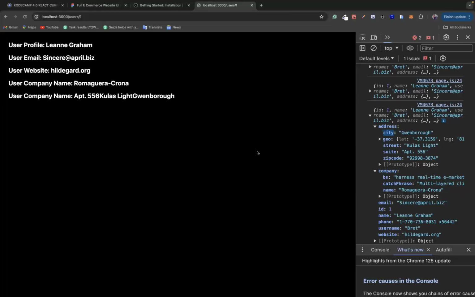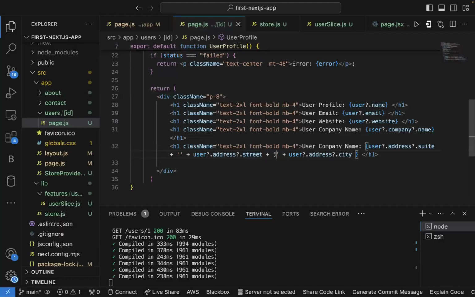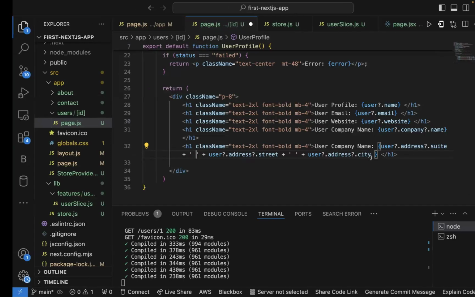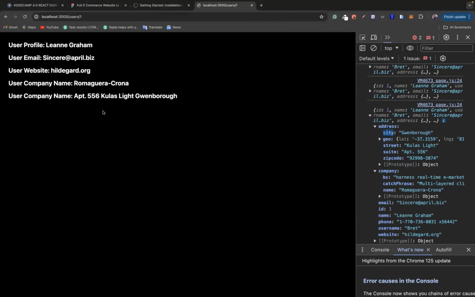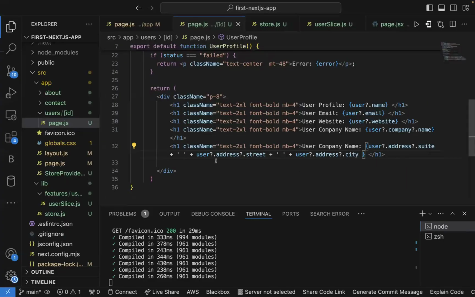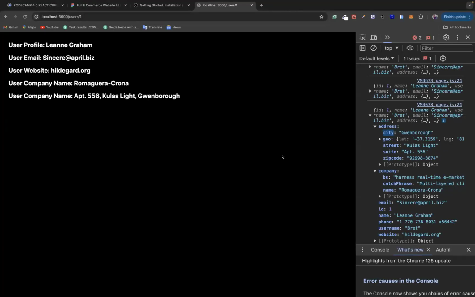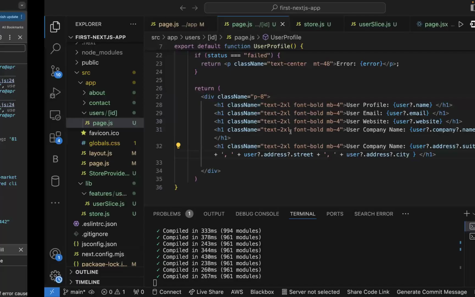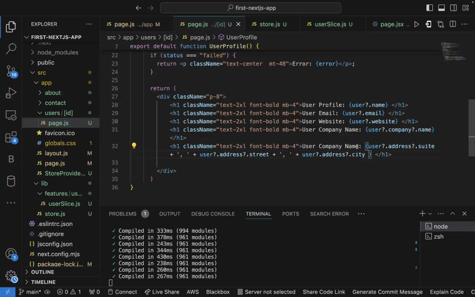All right, so we want to have space here. Yes. Good. So we want to check them. All right. So we have the apartment and the rest as the user address.